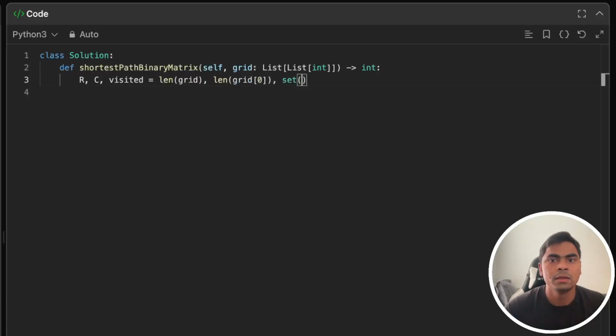Okay. So now, and then we're going to have our queue initially empty. So if, let's say, this grid at 0, 0 exists, then I will append this value to my queue.